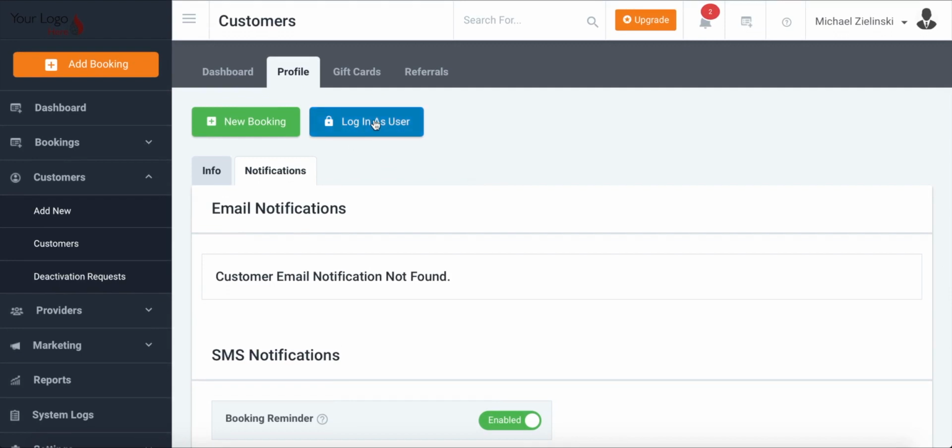You could log in as the customer, and basically you'll be taken into their account, and you can come back and log back in as admin with one click of a button. So if they can't do something, you go ahead and adjust it for them from their end if you don't want to do it from here.